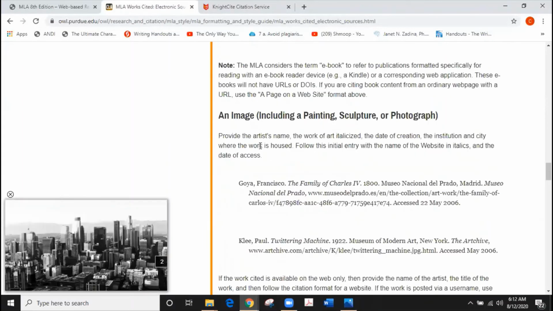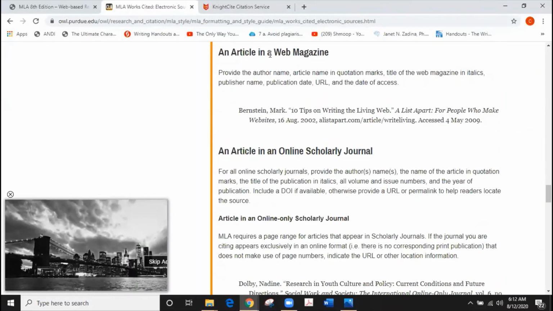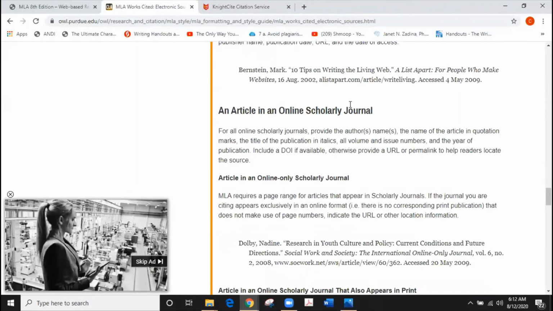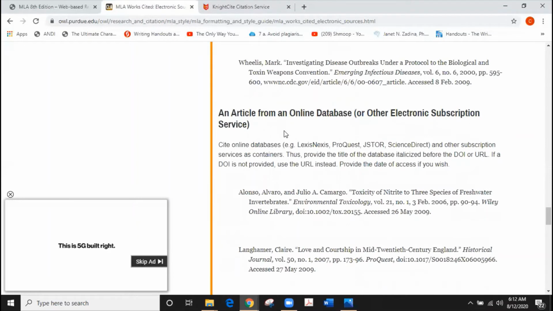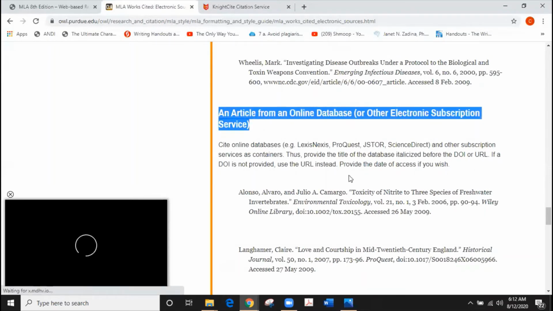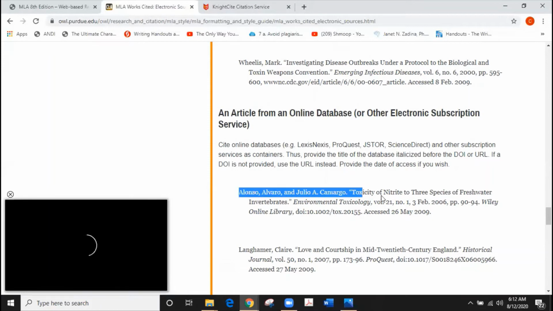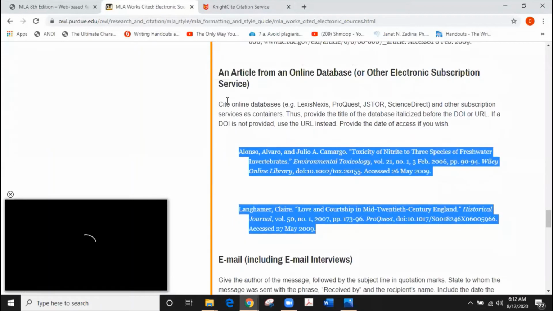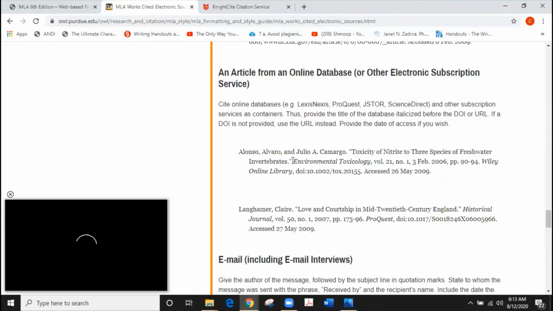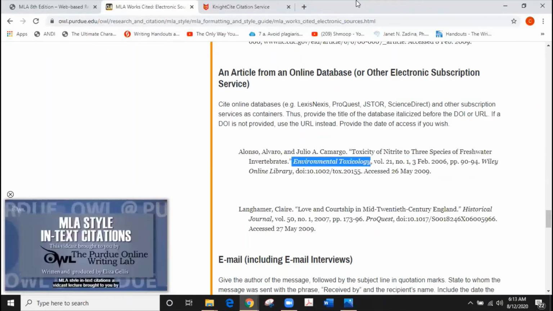And then we can continue to scroll down, and then you start to get to the area with web magazines, scholarly journals, and the one that we're looking for is an article from an online database. So you'll notice we get two examples. Right here, it gives us a little description of what you should be doing at this point. But you'll notice here that we have two containers which are italicized, and then we get that information that's following that we saw on Saginaw Valley.